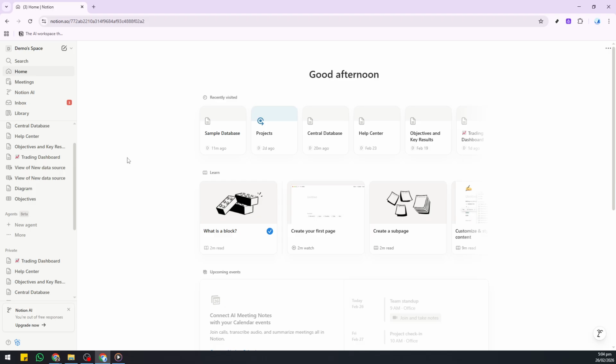On the sign in page, choose the Google option to continue with your Google account, then select the account you want to use. If you typically sign in a different way, that works too. Use whatever you normally use to access your workspace. Once you're in, you'll land in your Notion workspace.